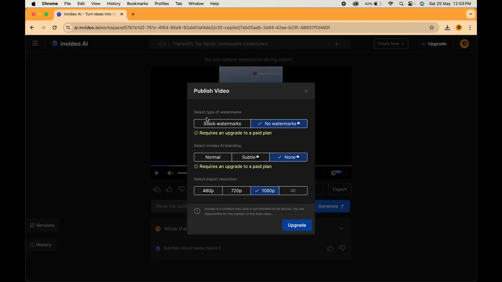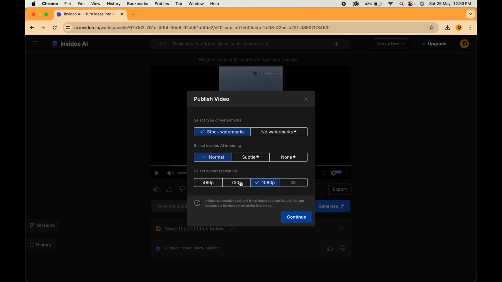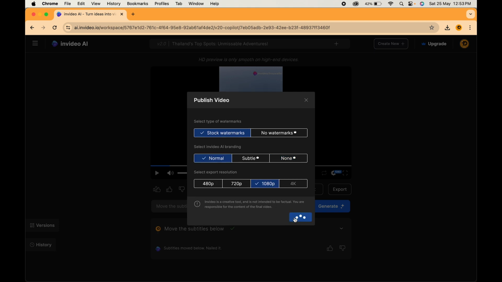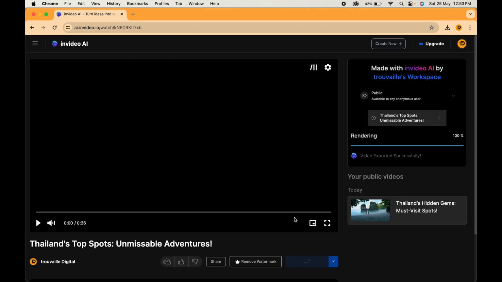For no watermarks, you need to upgrade to a paid plan. But for now, we will just get the ones which are free. So we will choose stock watermark, normal and 1080p and click on continue. Just wait for the video to render and it will be downloaded automatically. And that's how you can use this amazing tool to make your workflow easy.